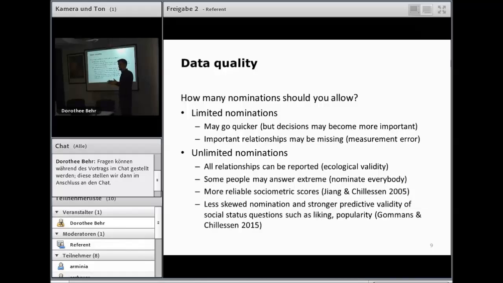So people do not only nominate the most popular person in the classroom, but more, if you allow them to nominate more. And it leads to a stronger predictive validity for a few of the typical questions that we ask. Everything is related to social status, but it doesn't really lead to better data quality for other questions.